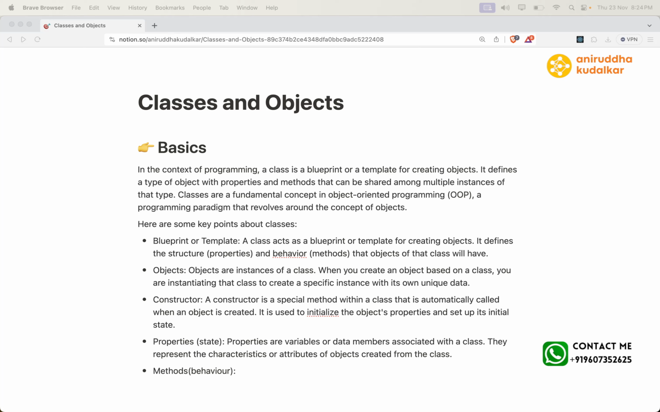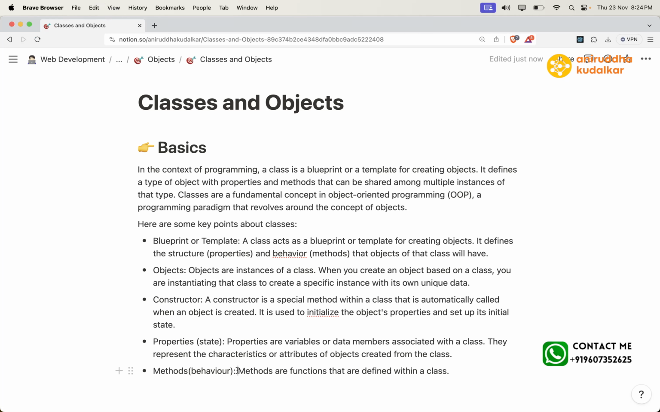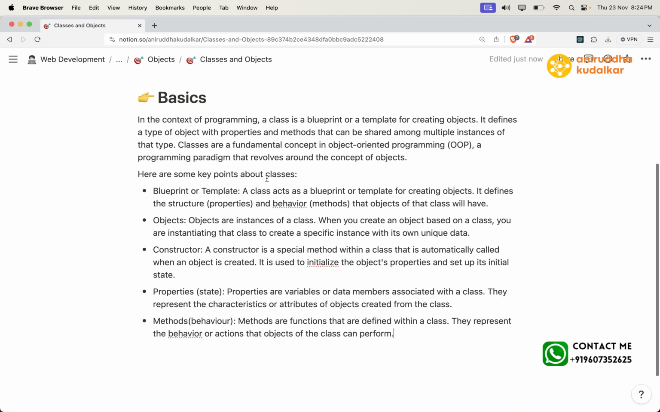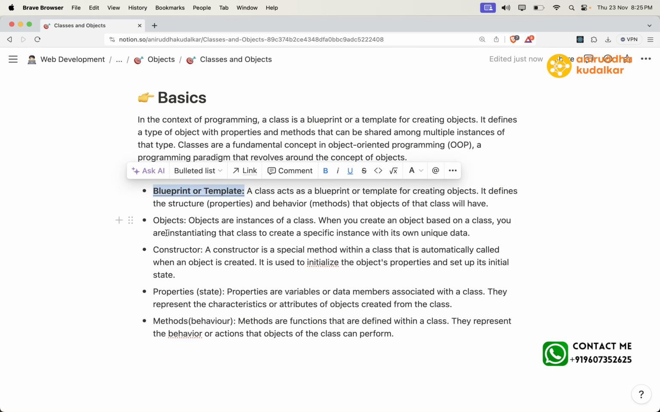So methods are the functions within the class. Methods are functions that are defined within the class. They represent behavior or the actions that objects of the class can perform, right? It's a blueprint, object, constructor, and the properties.